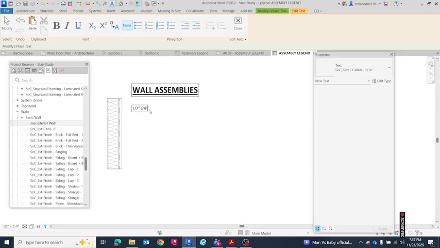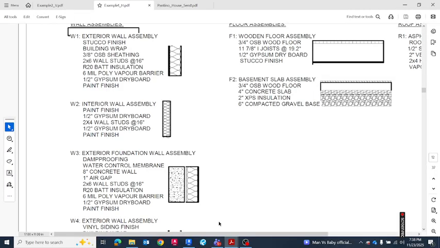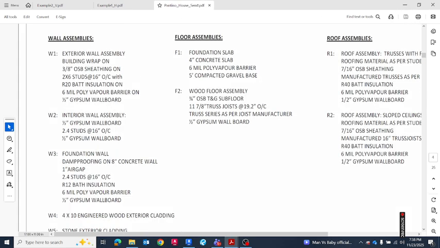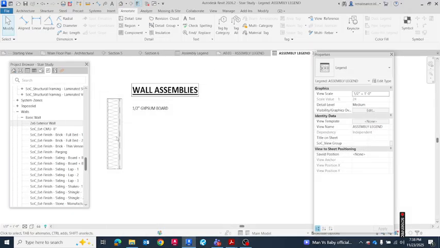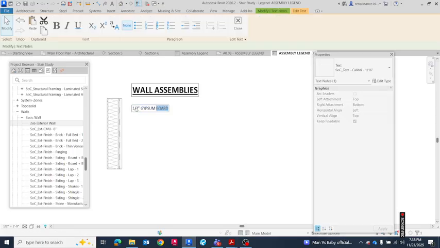gypsum board. So you can start with, and then right like that you can keep on writing. You can either start from the exterior or from the interior. It's better to start from the exterior and then interior, but make sure that you keep the order. So we usually start from the exterior, whatever exterior, like your stucco and then sheathing and air barrier and the sheathing, so like that.